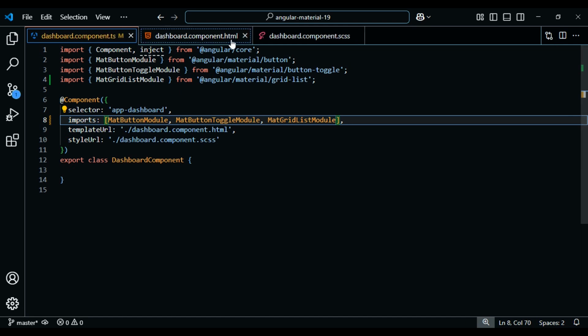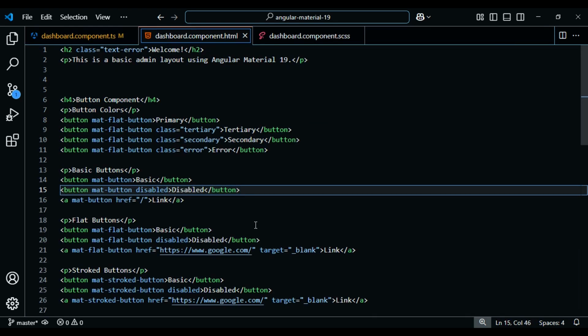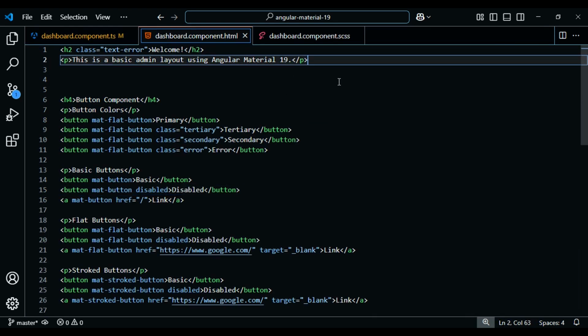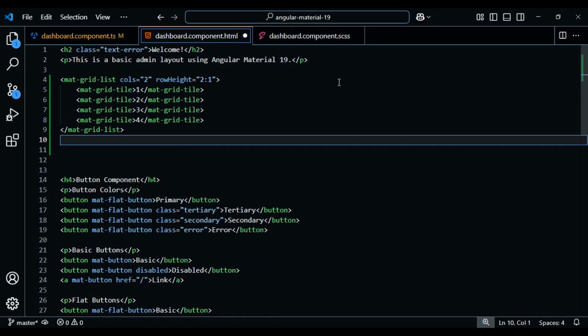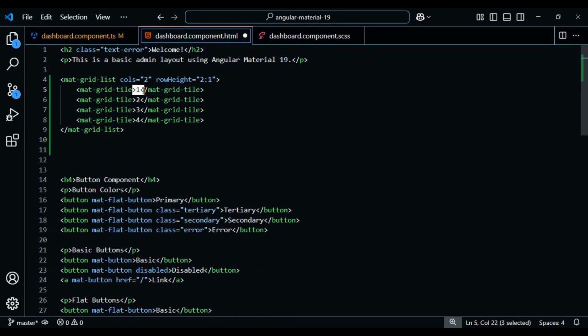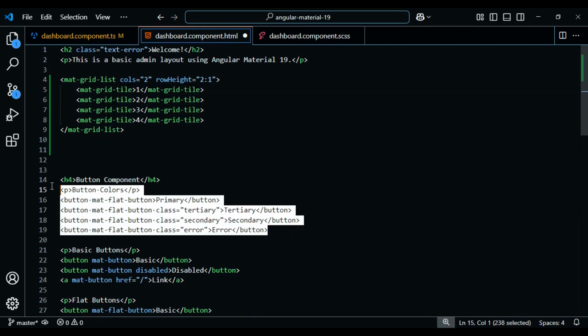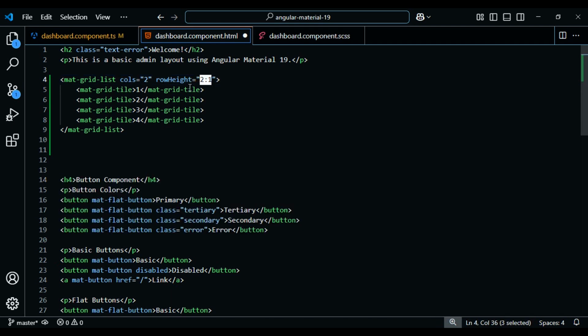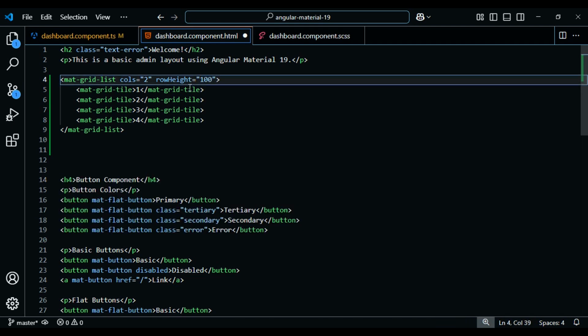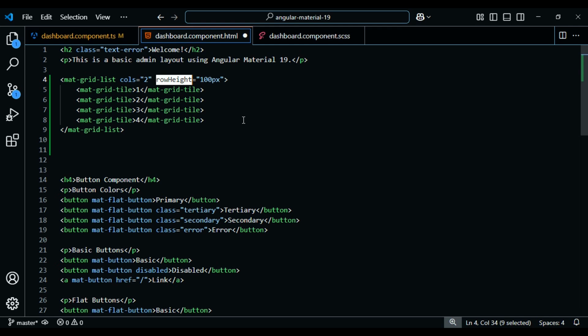Moving on to the HTML. And at the top, we'll add in our snippet. For now, we'll leave the default content just the way it is within the mat grid tiles. We won't add in the buttons yet. Let's make one change though. I'll change this to something like 100 pixels instead of using the ratio. We'll be changing this again in the future.